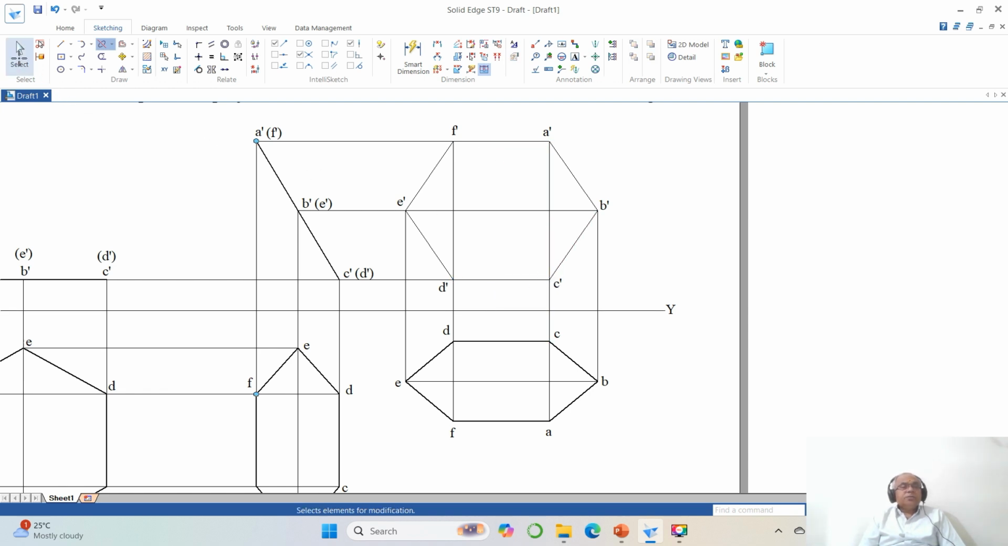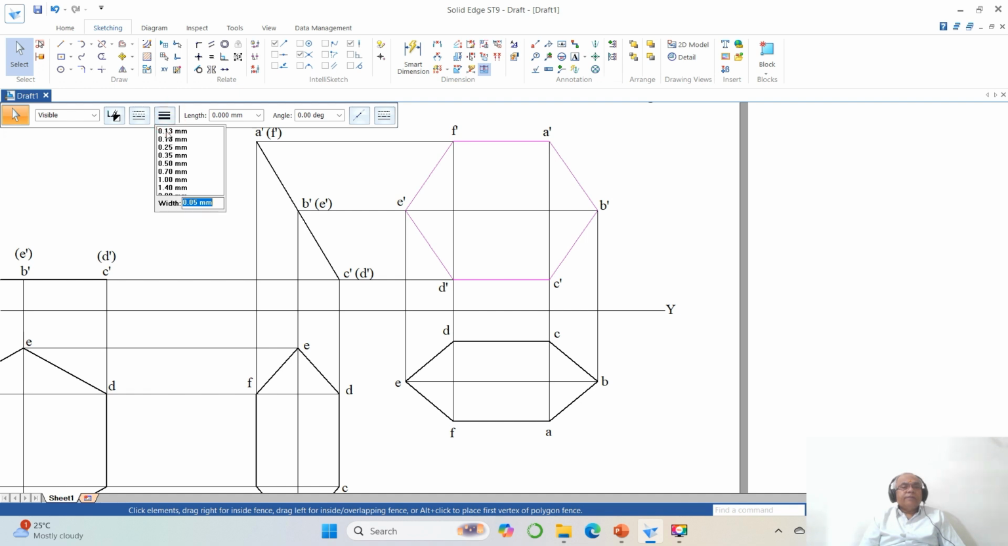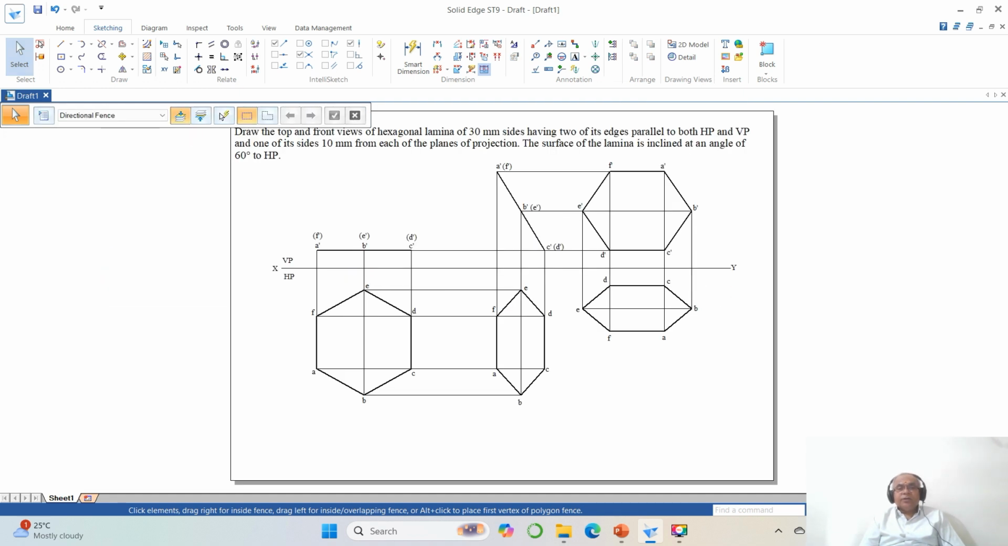Okay. Now you go to select. By holding the shift key, you select all these 6 edges, change it to 0.1, and then you select this line and make it 0.13. Okay, this is the XY line what we are talking about. Okay, similarly everything is fine. Now once you do that, now I want to give the dimensions.